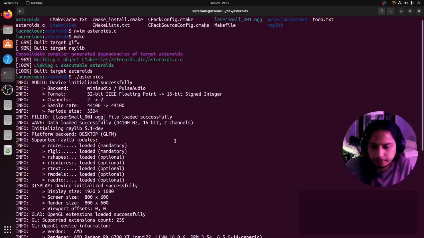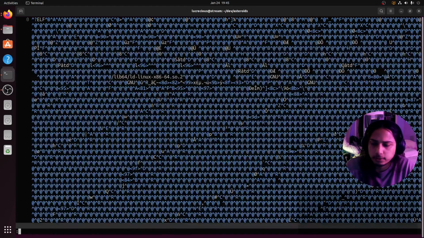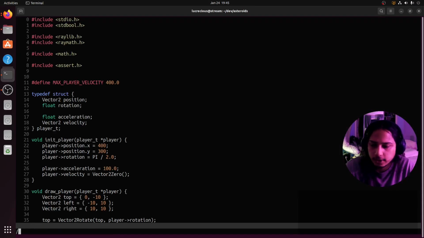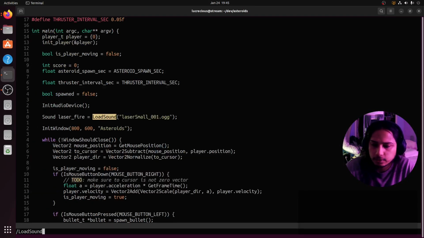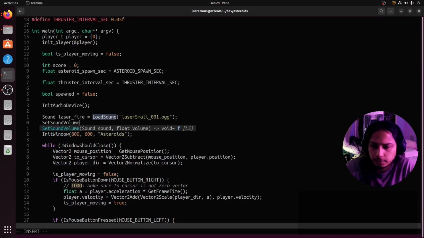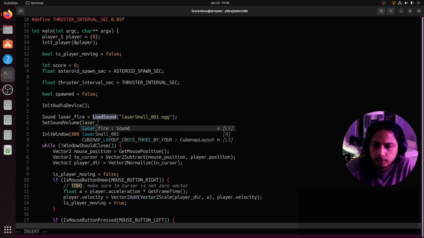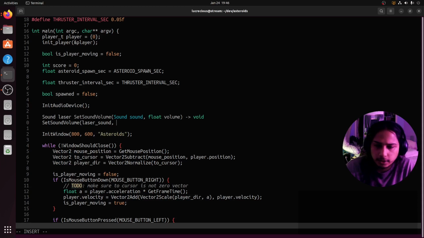So let's turn this down. Let's turn down the sound. So set sound volume. Here, we will set it. This is in decibels, I'm guessing it is. I'm gonna lower it by half, so it should sound half as loud with this, I think. Laser, fire. There we go.